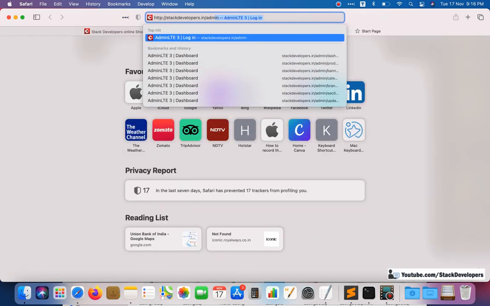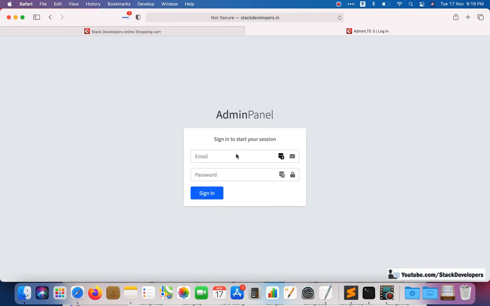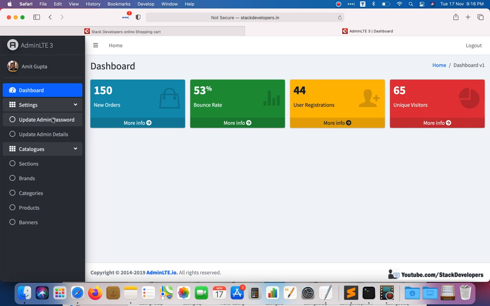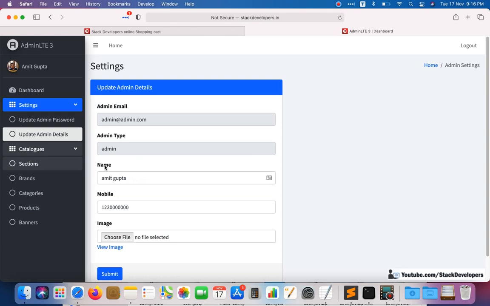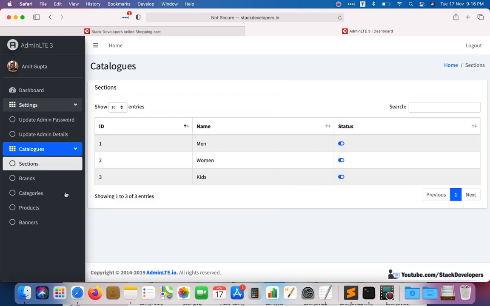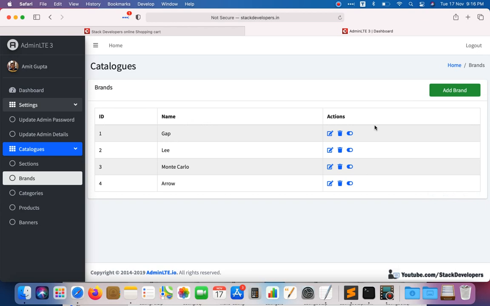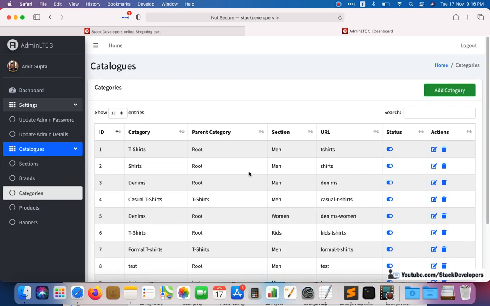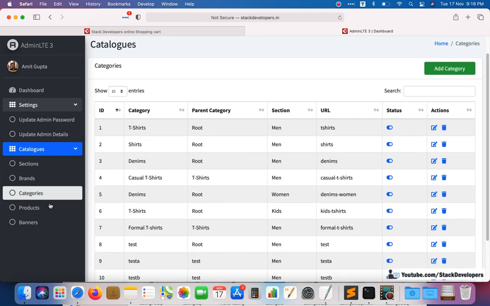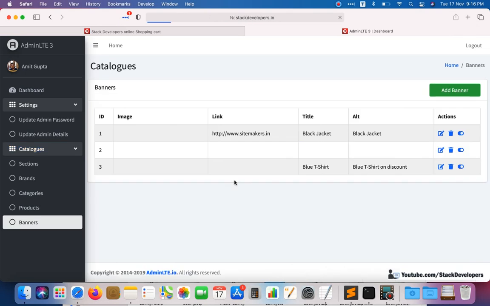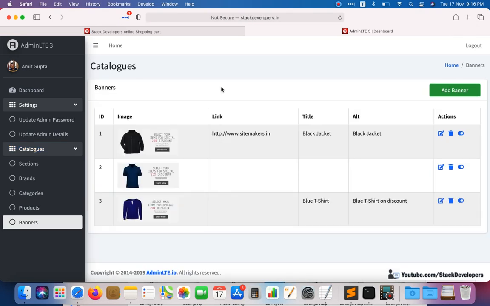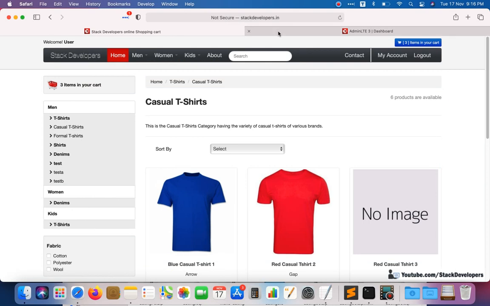You can also check its admin panel as well. The admin panel we upgraded earlier, and so this is the admin panel. We have done the update admin password and the update admin details. After that we created the sections, men, women and kids, and we created the brands as well. We also created the categories module. You can add multiple categories and subcategories. Then after that we added the products under those categories, and after that we did the banners as well.